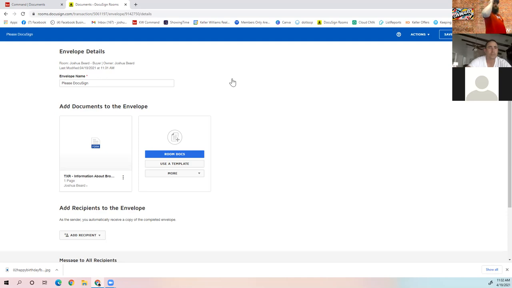Now, once you're in here, this is where you can label everything for you to keep track of it. So for example, right there, it says envelope name at the top. You can change that name to exactly what's in this envelope. So if you're sending out the general initial buyer docs, you can type in initial buyer docs and that'll show up on your side only. It won't show up on the buyer's side. So you can keep track of your envelopes, labeling exactly what the envelope is.